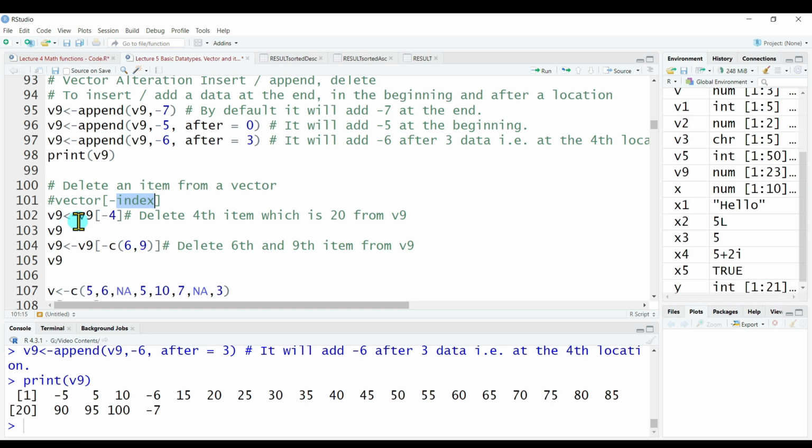For example, V9, from V9 delete fourth index, fourth item, and the resulting vector you store again in V9. This is the meaning of V9 assignment, then V9 minus 4. That means fourth element will be deleted and the resulting vector will be stored again in V9. So if you just run it, you can see.